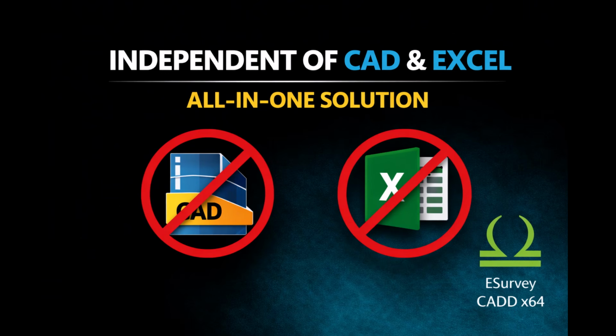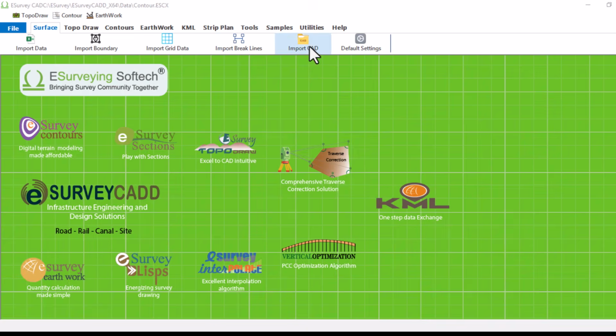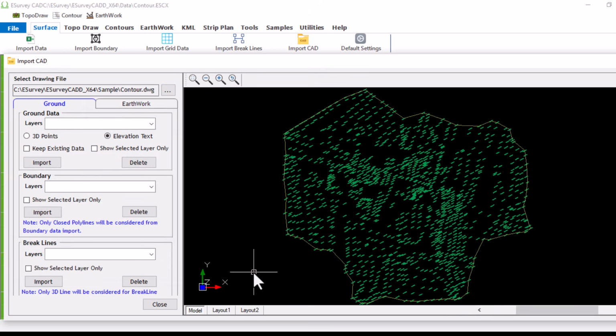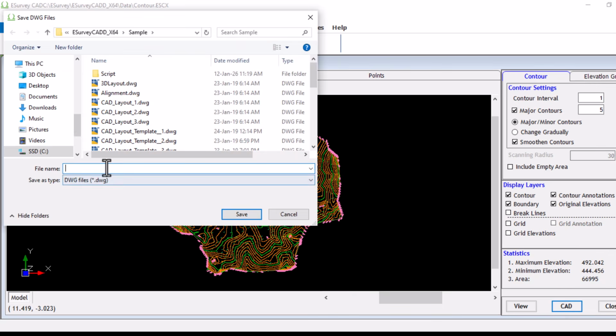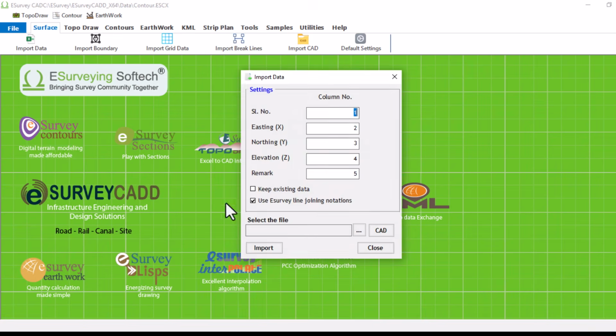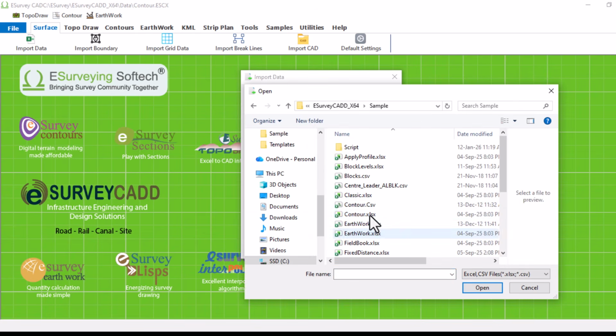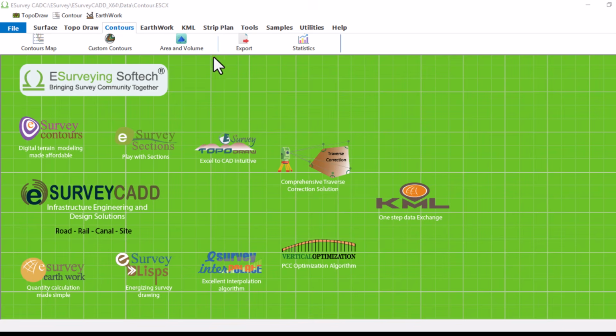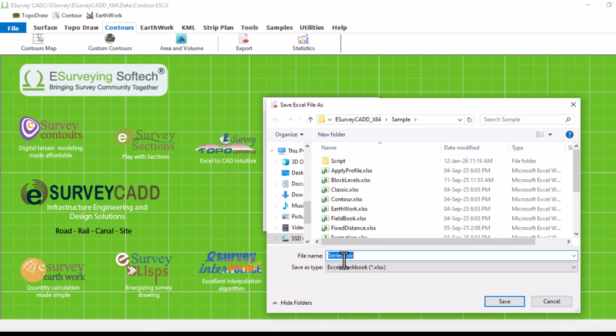1. Completely independent of CAD and Excel. This is one of the biggest breakthroughs. You can now import and export drawings without installing AutoCAD, BricsCAD, or ZWCAD. You can import XLS, XLSX, and CSV files without Microsoft Excel installed on your machine. All reports are exported directly to XLSX format.